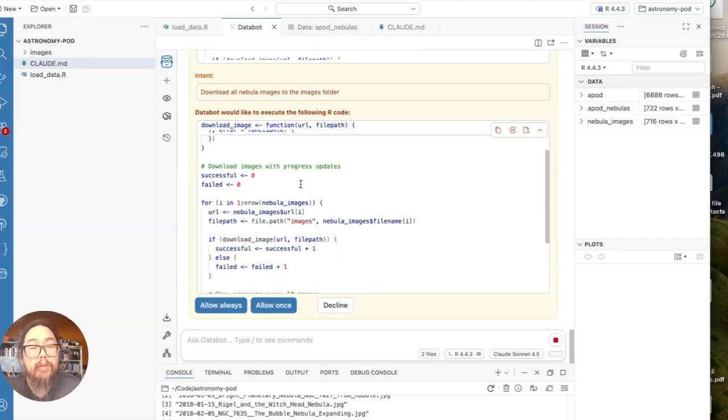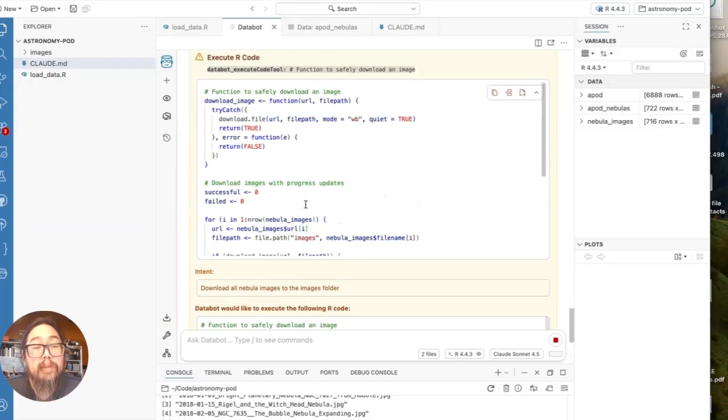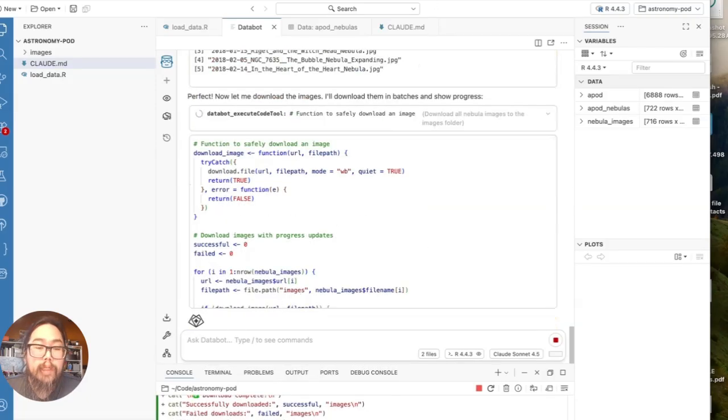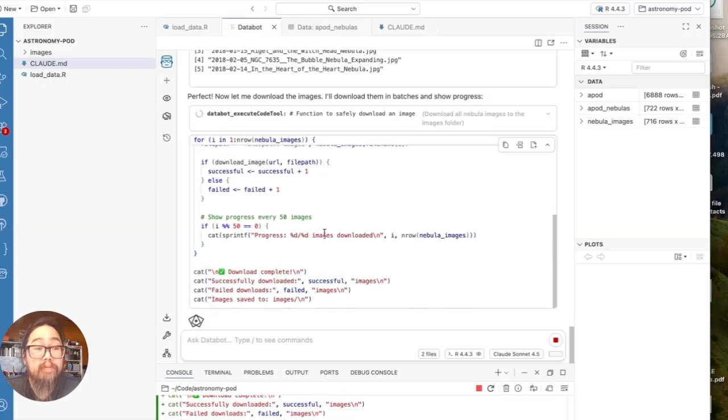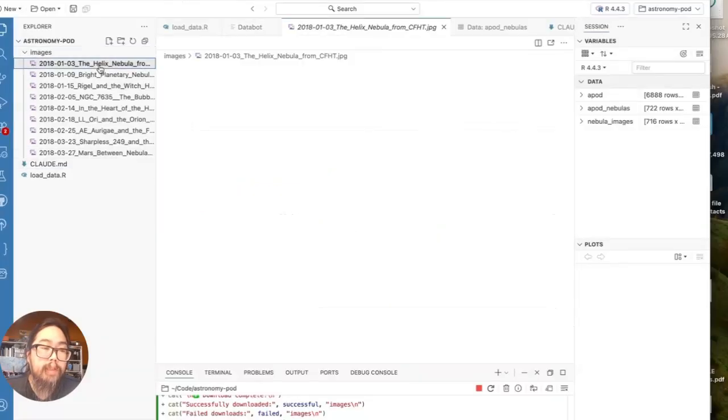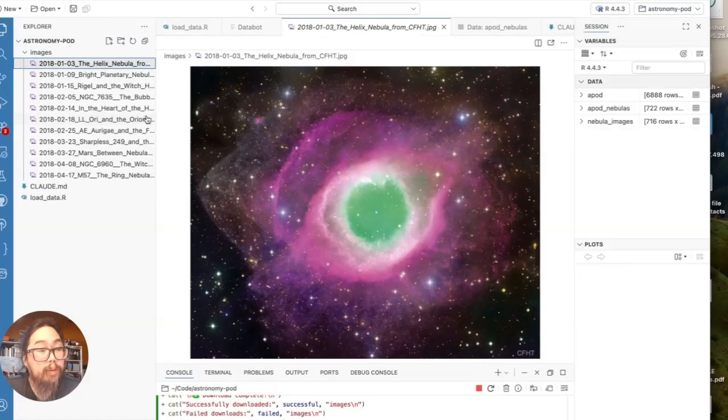Okay, so now it's going to actually download the images. So it's going to use this download file function. So it will basically download it to our images file. So this is probably going to take a while, so I'm going to let it do its thing. So you can see we already have started to download images. Very cool.